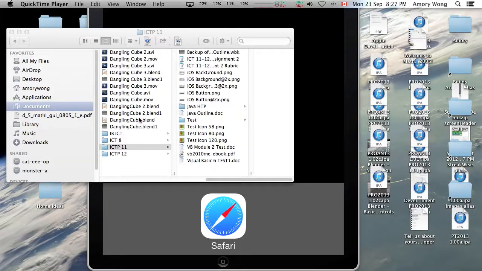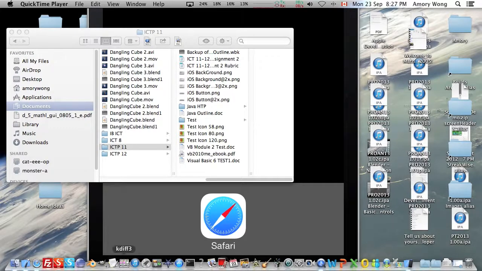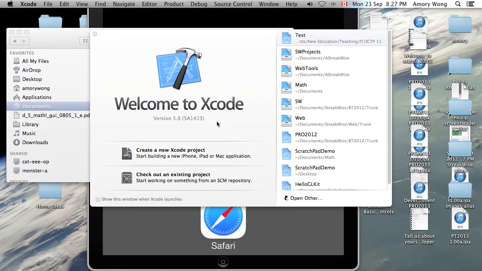Welcome to the iOS 7 programming tutorial. This tutorial goes over Xcode 5, which is required for iOS 7. So, to start off, you'll want to create a new project. I am assuming that you've already created the resources that you need for this.